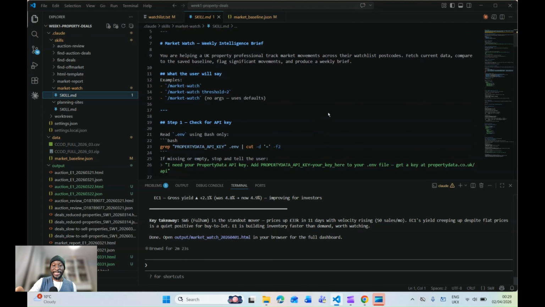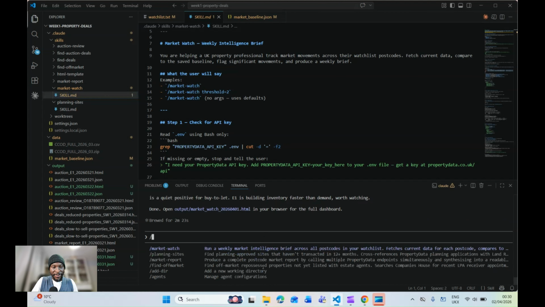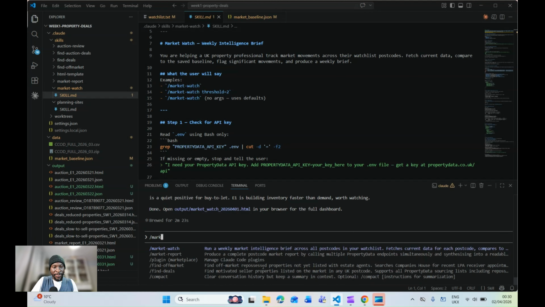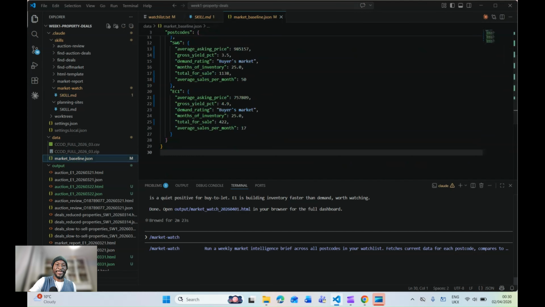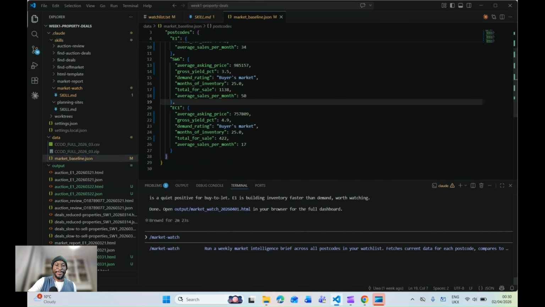And if you wanted to trigger it manually and not have it run as a scheduled task, all you do is write /market-watch, and that's all you have to do, and it goes off and executes. When it's running, it looks for the previous baseline, and that previous baseline is saved in a file like this. Okay, so it executes, and that's it. That's your first run, your second run, your third run, your fifth run.